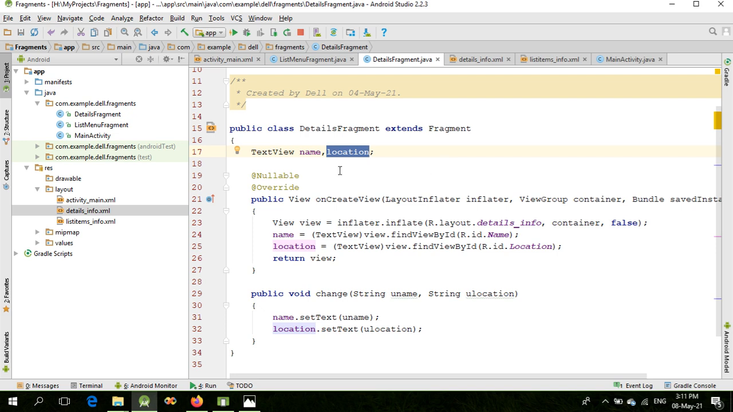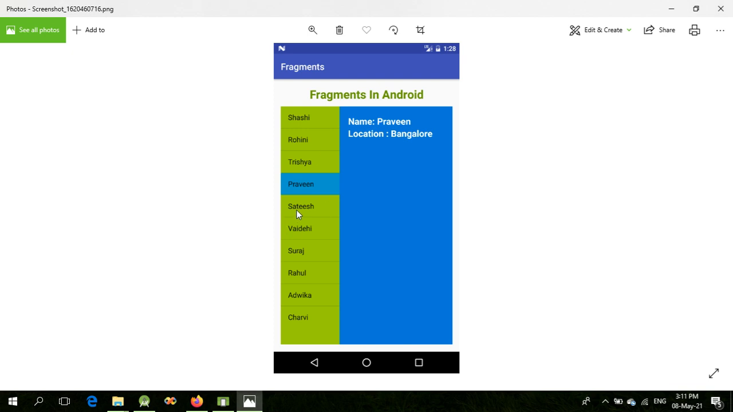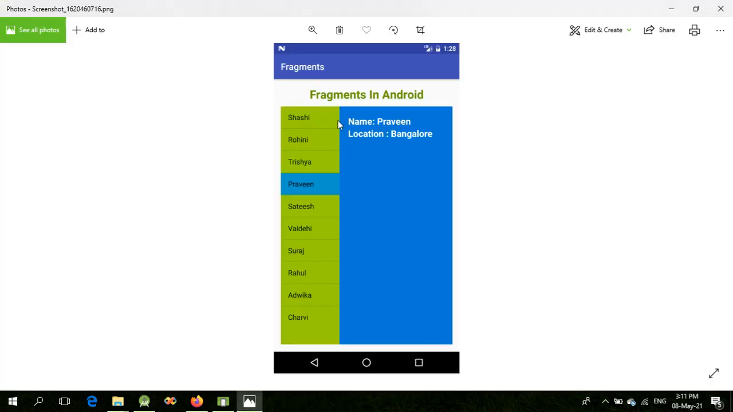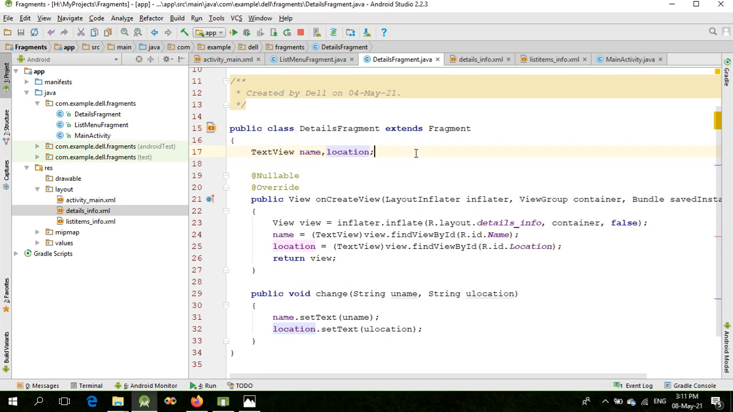This is because we want to extract the name of the user which the user has selected from this particular list, right? And the second text view, that is location, is used to set the text of this particular text view dynamically or programmatically when a particular user clicks on this particular list item. That's why these two name and location class objects have been declared, which are of type TextView.